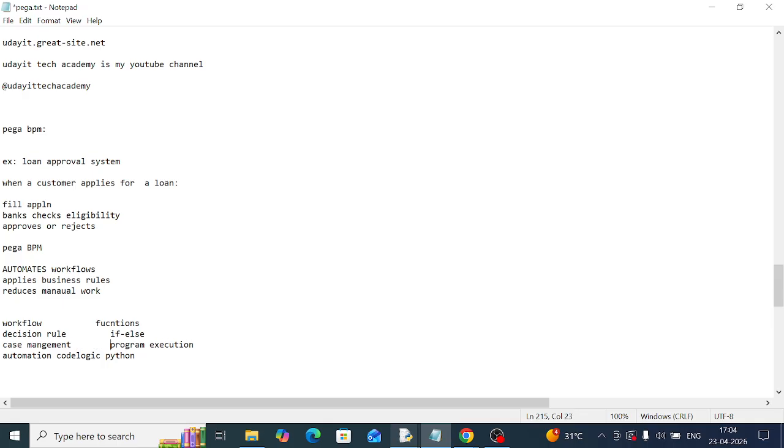In Pega, we call it workflow. In Python, we call it functions. Decision rules in Python, if-else. Case management in Python, program execution. Automation in Python, code logic. In Java also, same thing.